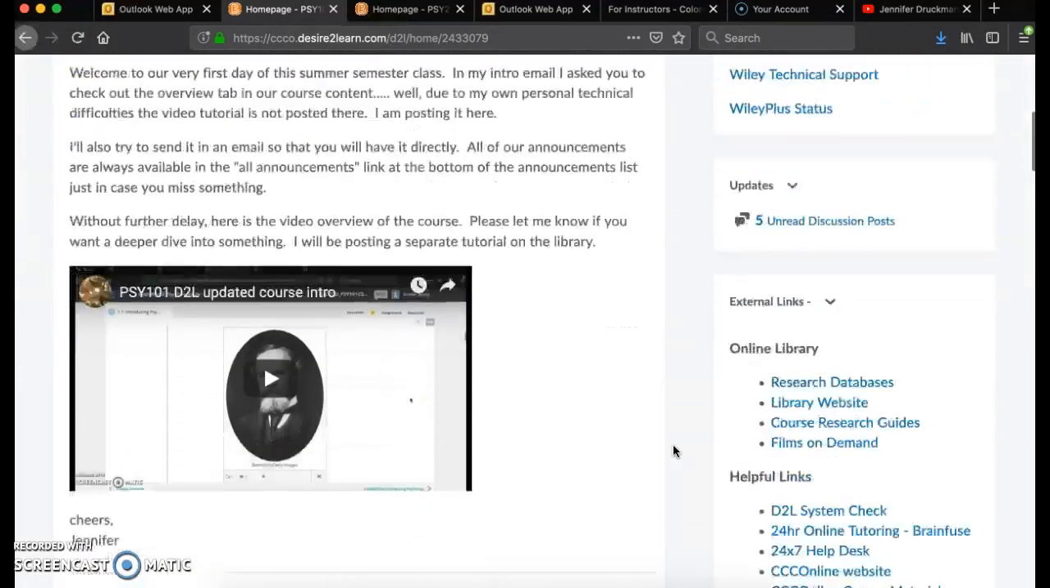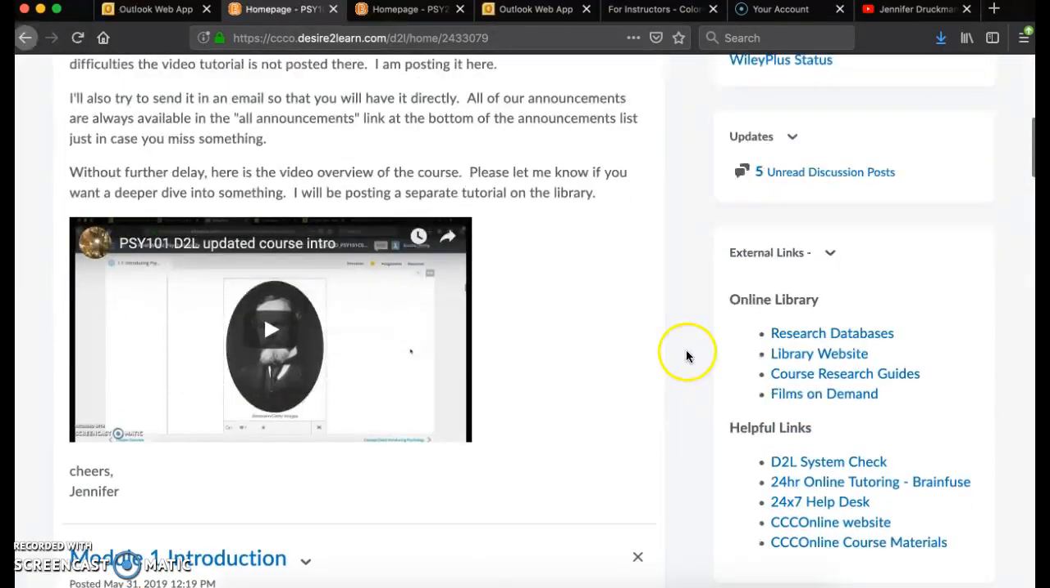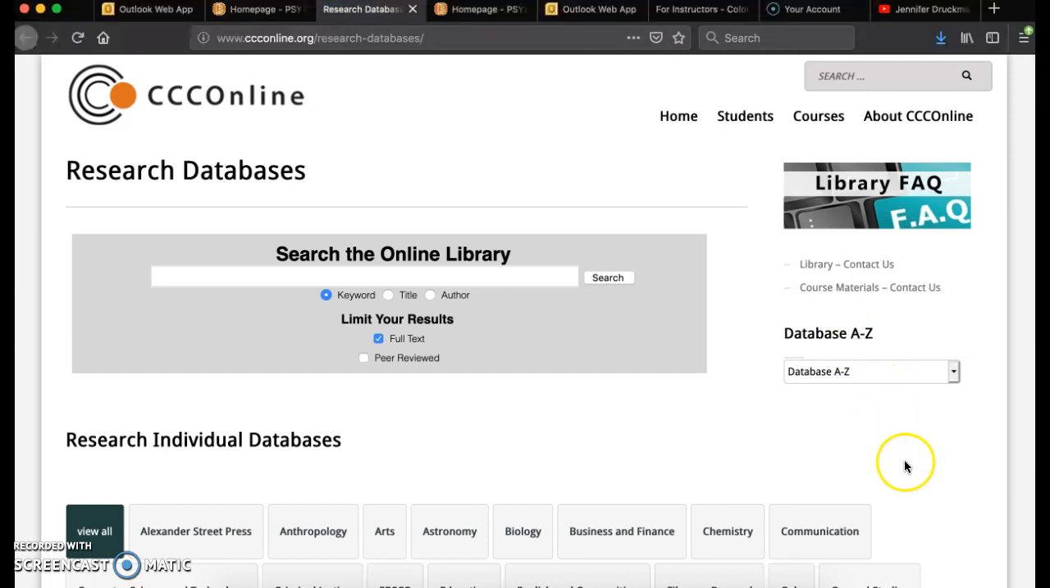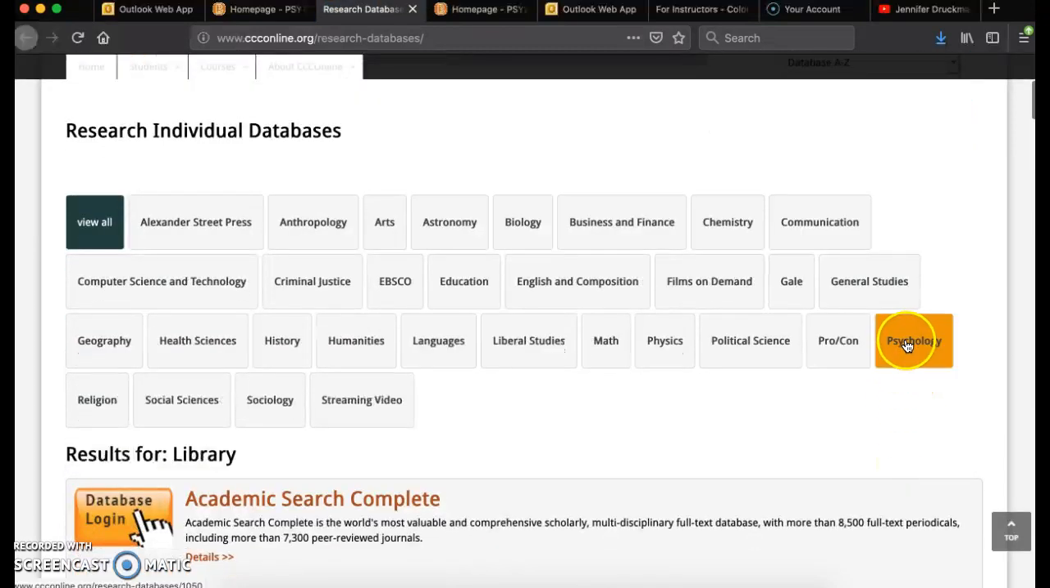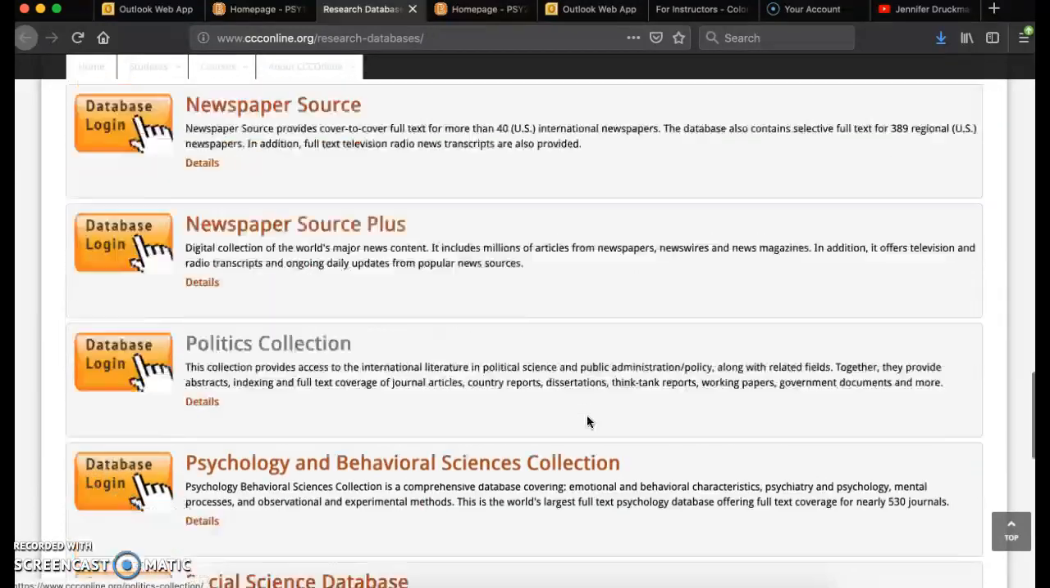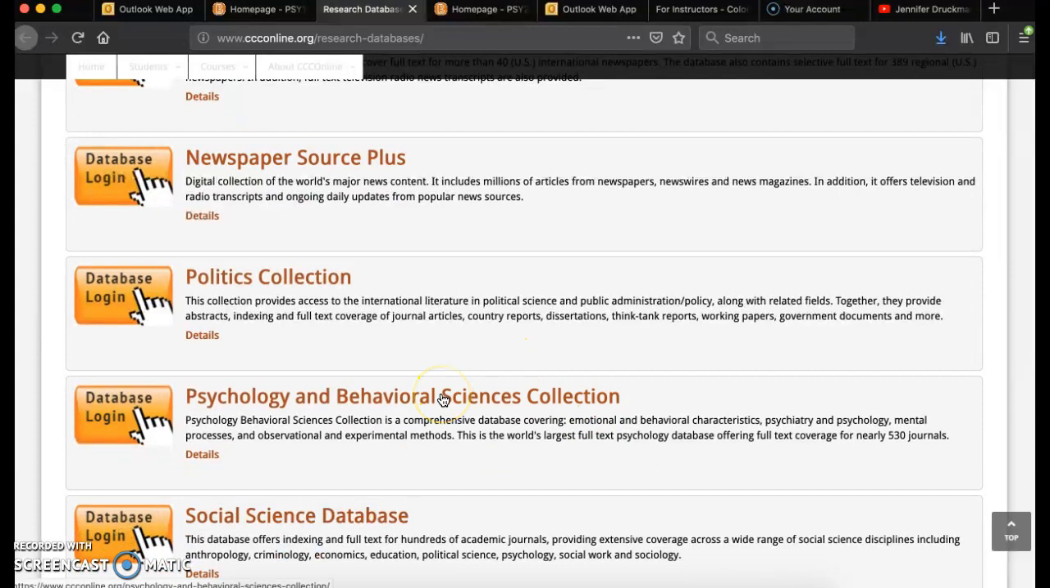Scroll down. On the right-hand side of the page, you will see the online library quick links. Let's start with the research databases. We open up the research databases and we can scroll down to psychology, and choose Psychology and Behavioral Sciences Collection, located here.